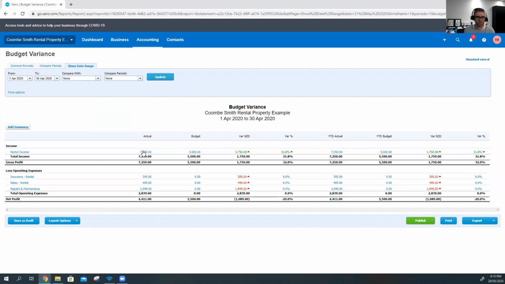So then you can look at what was the rent. Okay, you received more than you expected. That's good. What's happening with the expenses, the same. I haven't put any budget in, so they're looking terrible. And it also gives you the year to date as well. So that's one part that's really good in the budget.